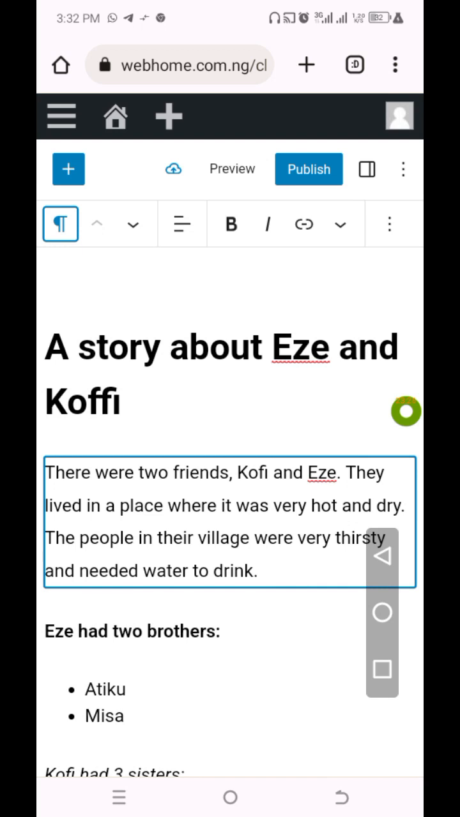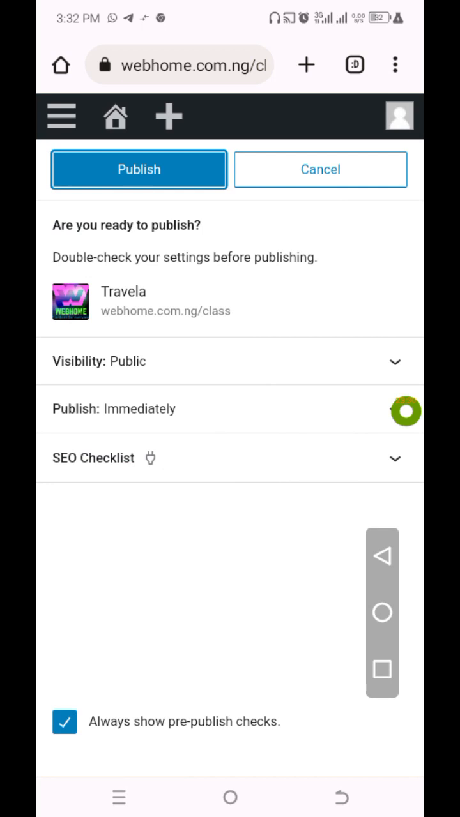So let's publish our post. Click on publish. So now this is just for you to be sure that you want to publish it now. So you just want to publish it, you click on publish. If you don't want to publish, click on cancel. If you don't want to be seeing these checks, you click this place, others show pre-publish checks. Okay, so let's publish.